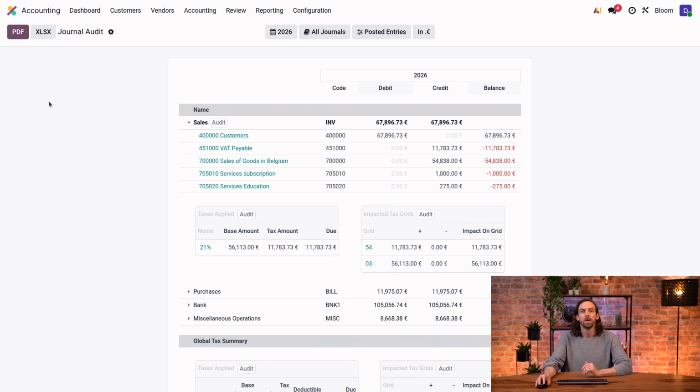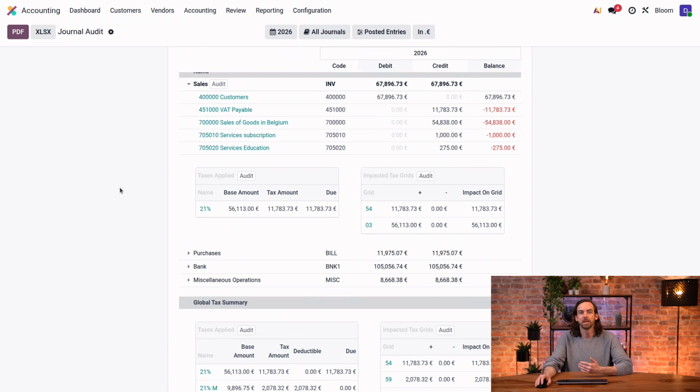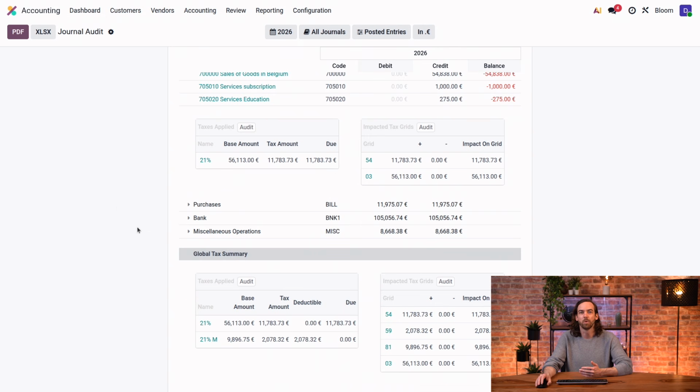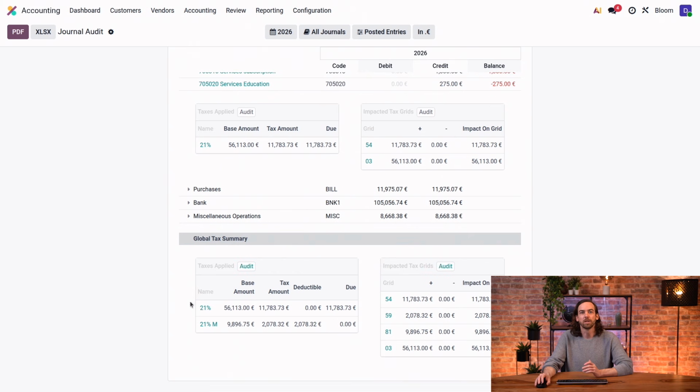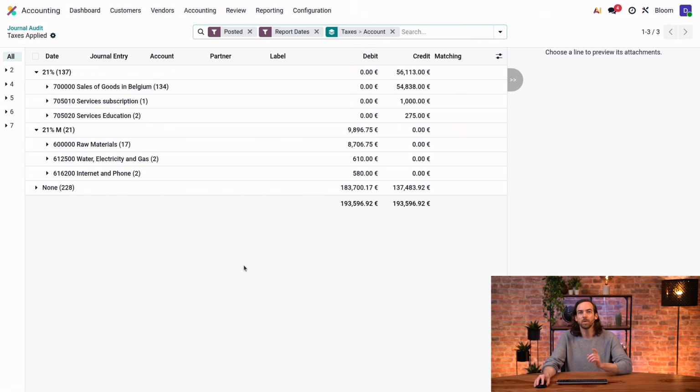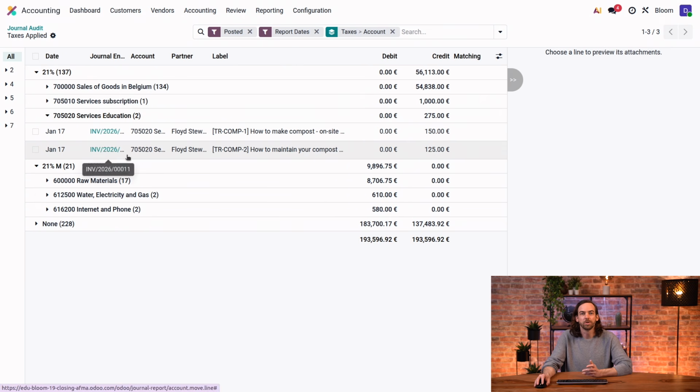Journal Audit report, where we also have a summary of all the impacted tax grids in our local tax report down here in the Global Tax Summary section. This includes the base amount and the tax amount for Belgium. And if we click on Audit next to the taxes applied, we'll view the accounts that are involved. Let's drill down on the Services Education one, for example, to access all journal entries that involve these taxes along with their relevant partners and amounts.